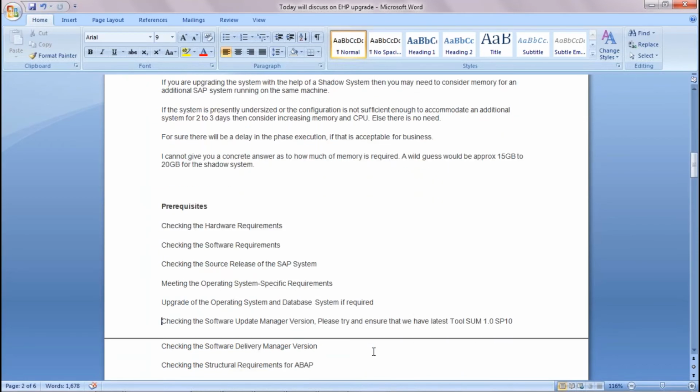Okay, so check the Software Update Manager version, and you should always use the new Software Update Manager. Like we have SUM 1.0 up to support pack 30. Now we have SUM 2.0 with support pack 6-7 also available in the market. So depending on which SUM you want, whichever is the latest, take -1. Whichever is available in the market, you have to take -1.